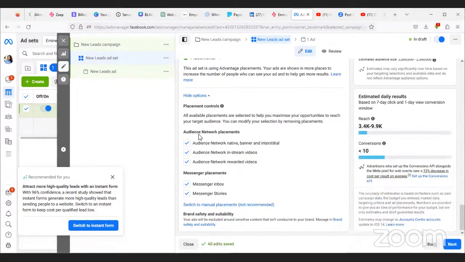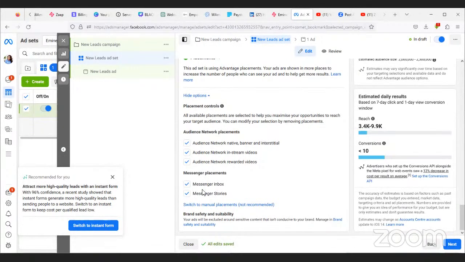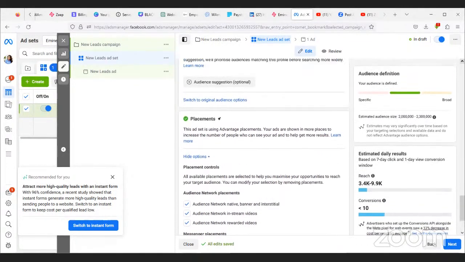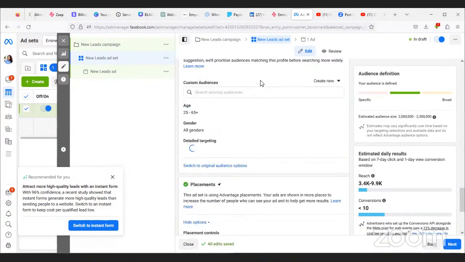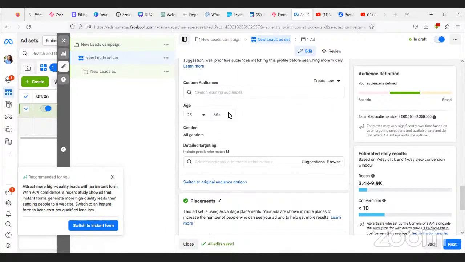All right, so here they say audience network. If you want that, good and fine. Messenger placement, this is for Messenger. If you want that, good and fine. So you can select or you can decide to remove that then if your budget is not that much. All right. Okay, the age range, it has come up. So you can now choose 25 to, let's say 50, depending on the audience you are looking at. I was surprised when it didn't come up before.